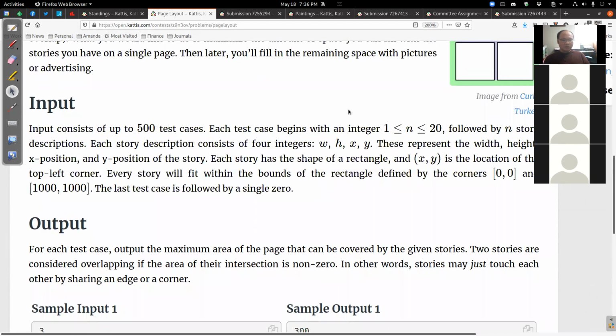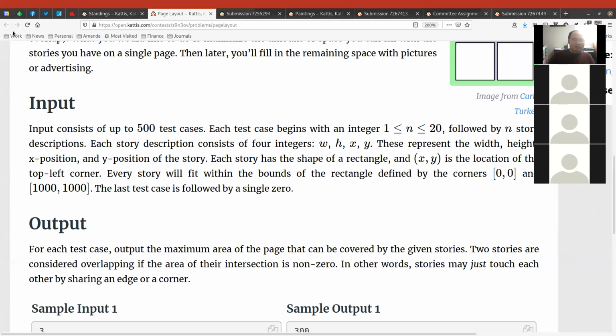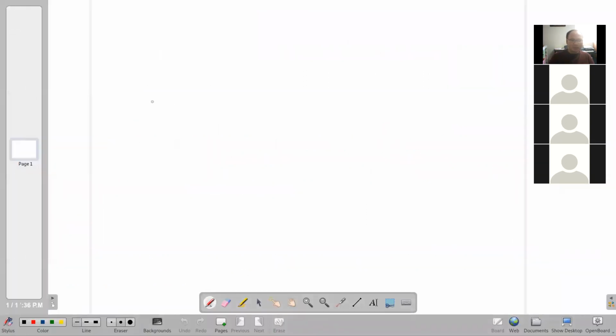So you have up to 20 different rectangles, and you want to fit as many of them as possible without actually overlapping. But they tell you exactly where the rectangles have to go. Okay, so you can move these rectangles around.